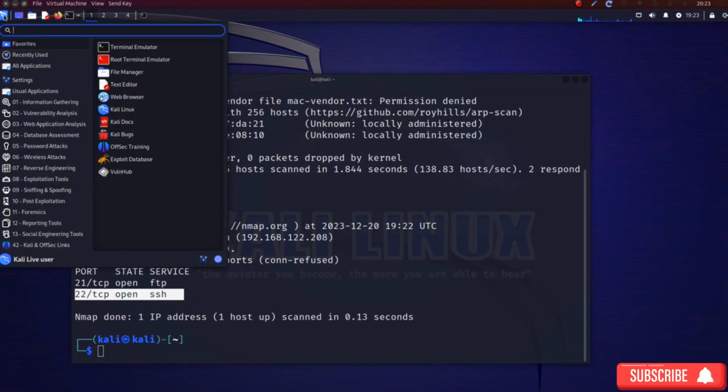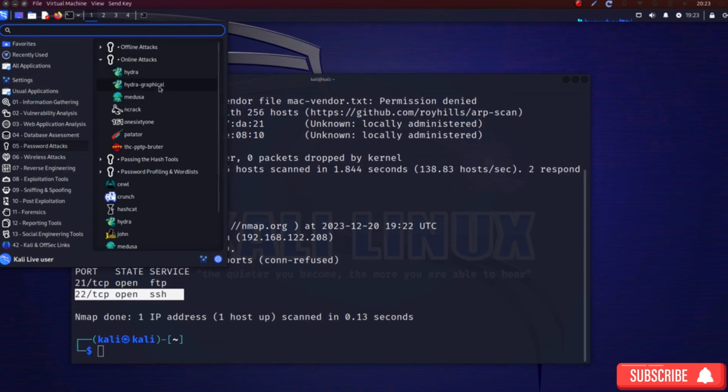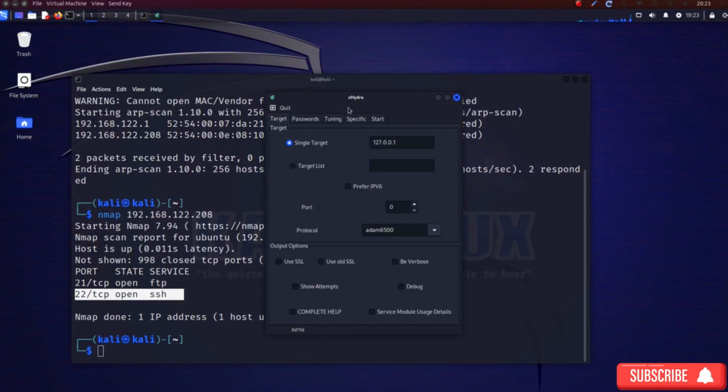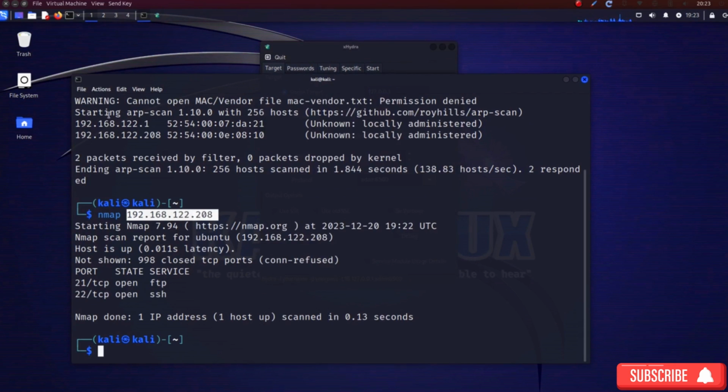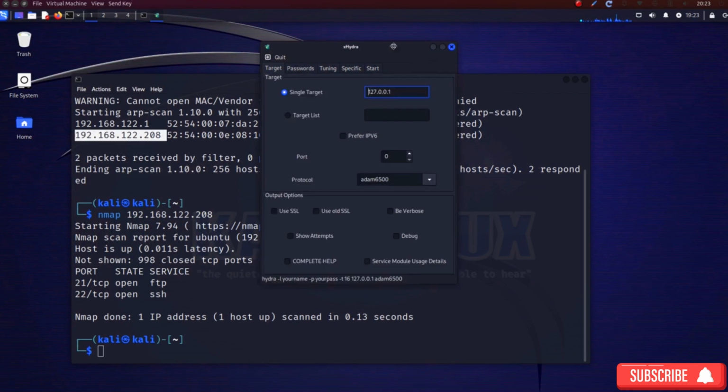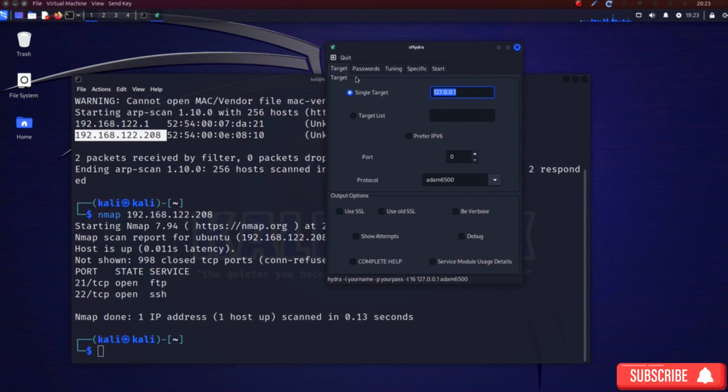We can use a tool for that called Hydra. So we're going to password attacks, online attacks. Attacking over the network is considered online. For this example, we'll use the graphical interface. We'll use the command line version later in the course. So Hydra graphical, specify the target IP address. That's the address that we got before. This address will be different in your system if you are running anything on your network.